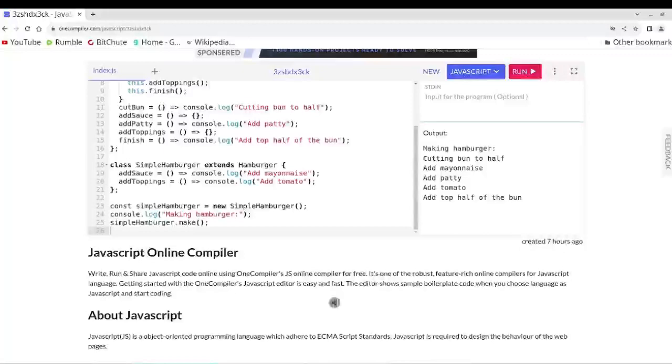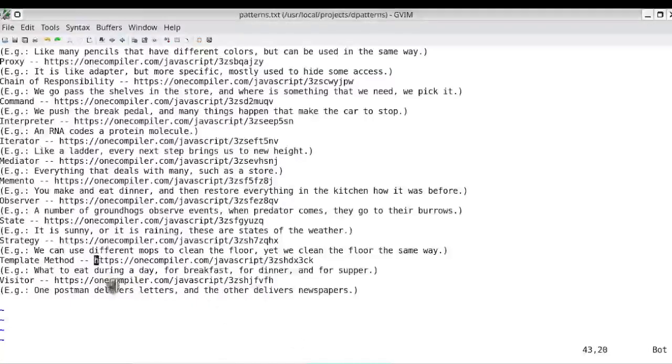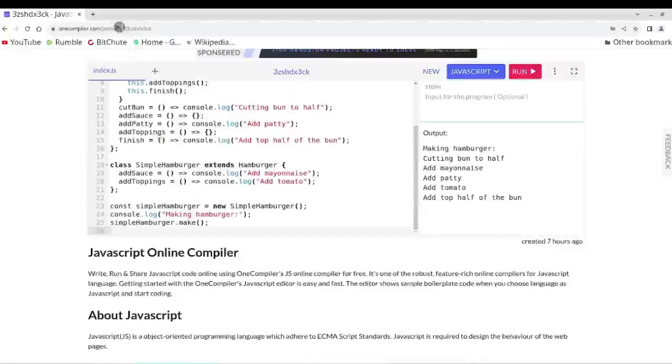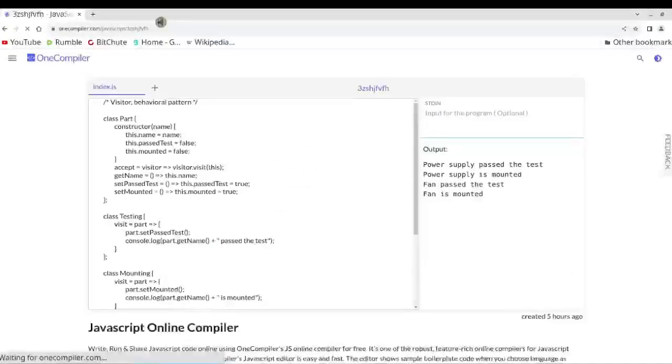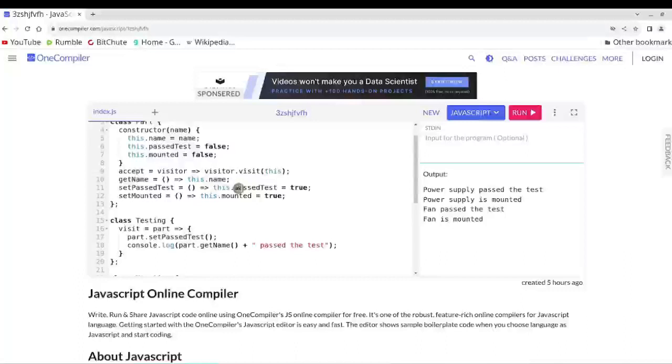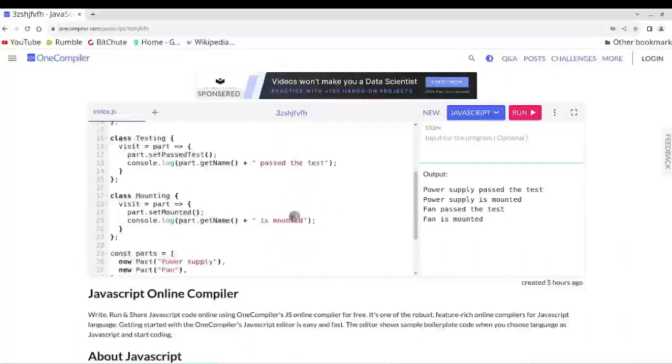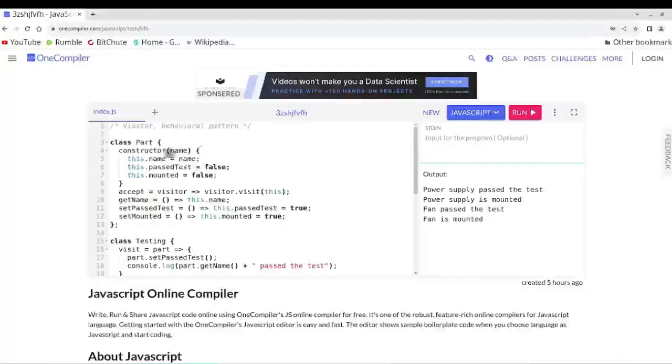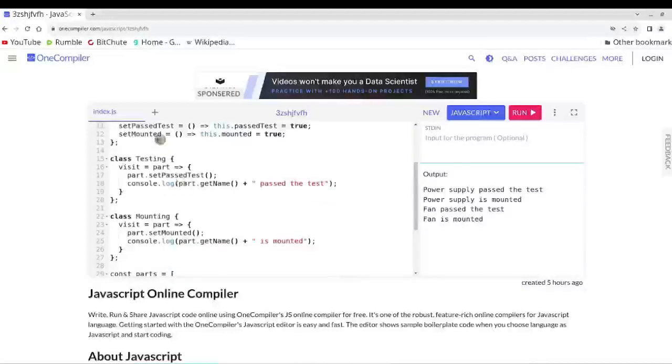So the last is the visitor, and the visitor, it is about here it is about two things that are done, some parts, and two things that are done on to them, testing and mounting.